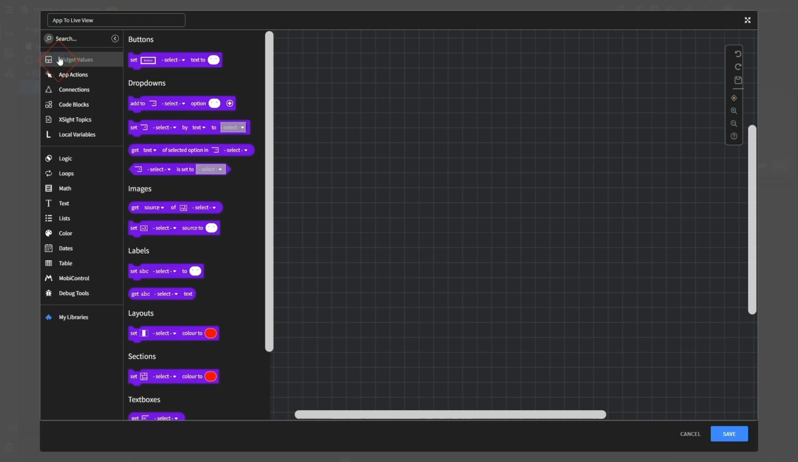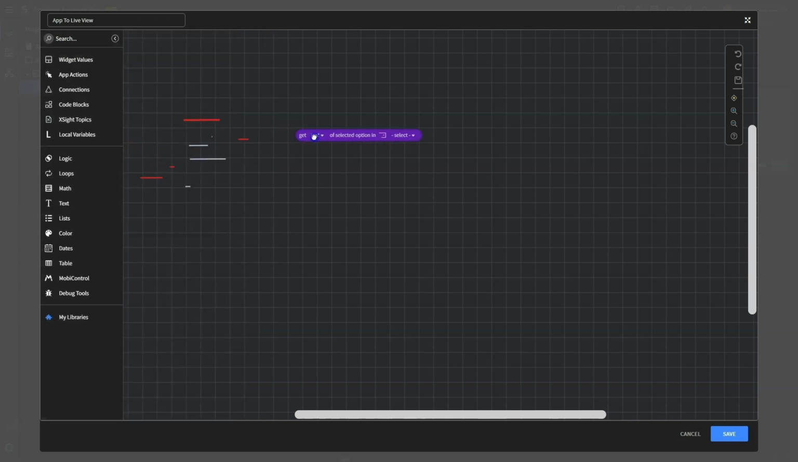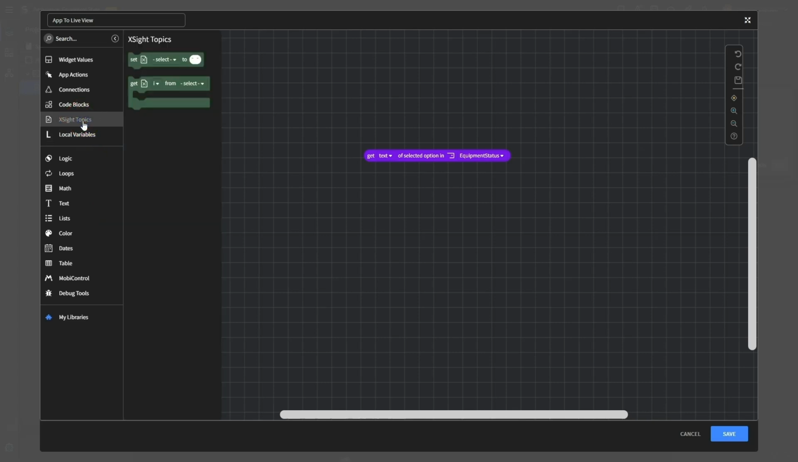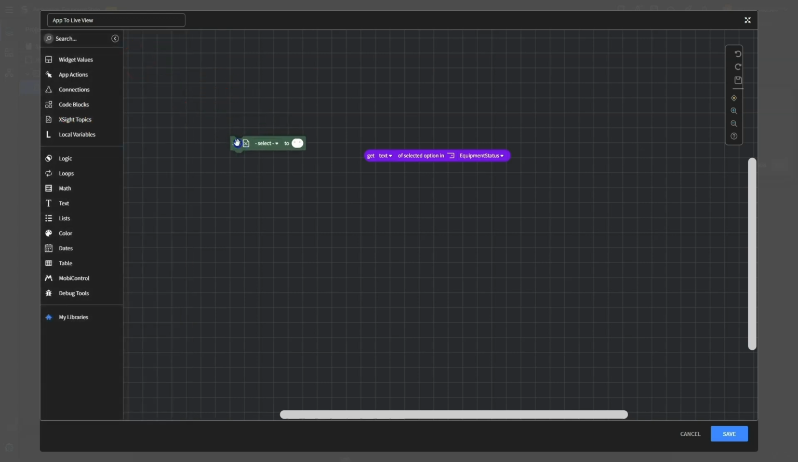and I'll say here that I'm looking to get two things. Firstly, I'm looking to get the widget values. So I'm looking to get and understand the value of the dropdown. I'm going to say get text from the equipment status dropdown. Another way of saying this is we're getting whatever the user has entered as they're selecting that dropdown, operational or non-operational. Now we've got what the user's entered, we need to send it somewhere, and we're going to send it to our XSight topic. I'll select XSight topic here, and I'm going to say we're going to set the value of our XSight topic, our equipment status topic, to whatever the user has entered.